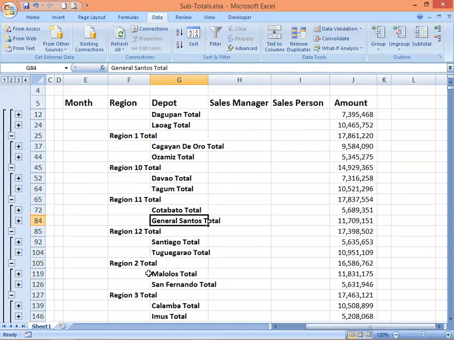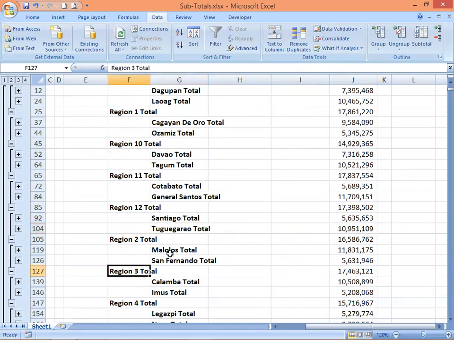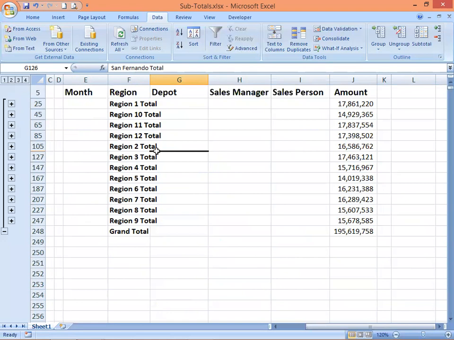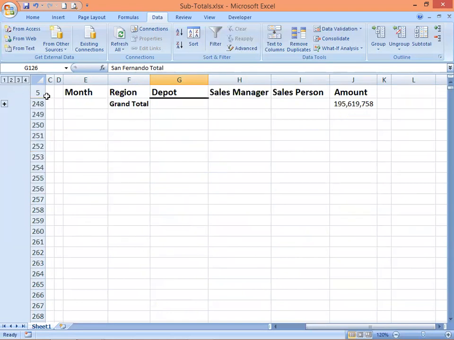Region 2 would be Santiago and Tuguegarao. For region 3, Malolos and Fernando. Okay, so that is the view pane number 3. Number 2 is just all regions. For number 1, grand total. Okay, let's go to number 4.